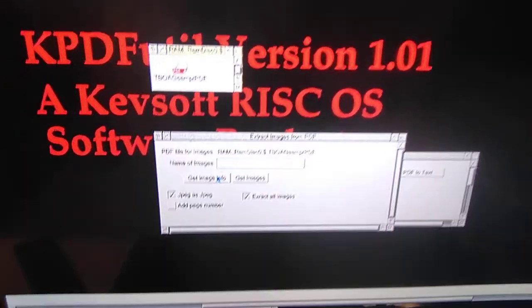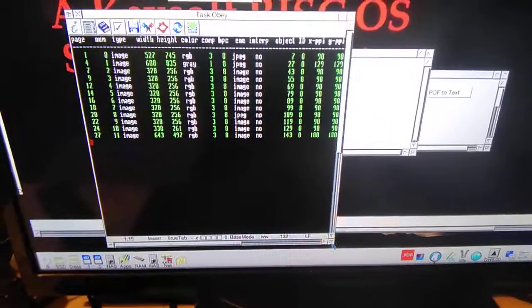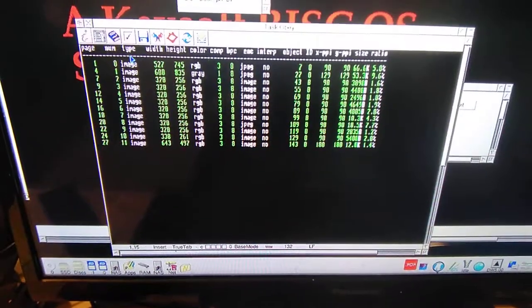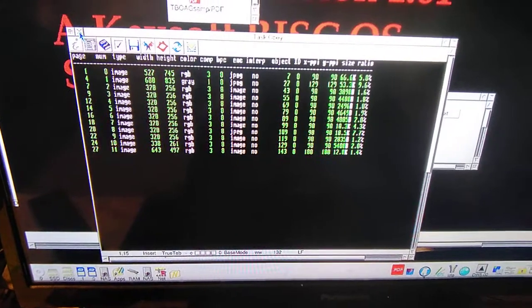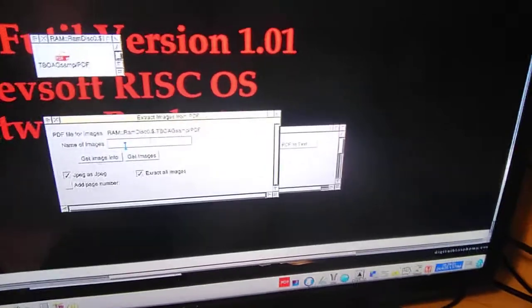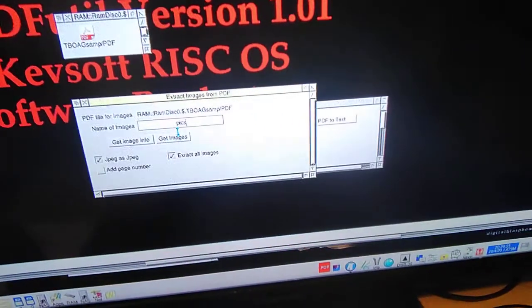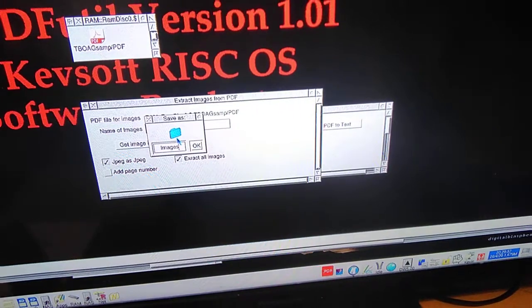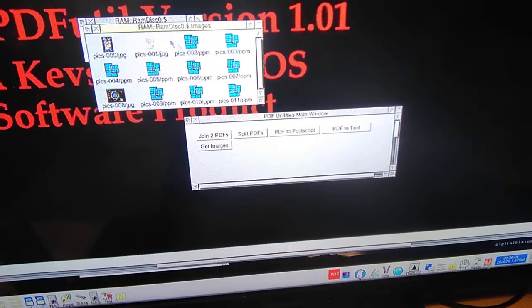Okay, the button here is Image Info. That displays how many pages there are and what page the images are on. Give these a name, call it PICS, short for pictures. Then click on the Get Images button, drag that to there, and there you got the images.